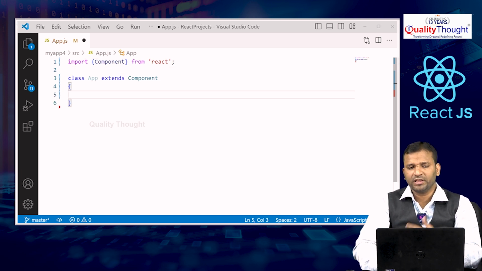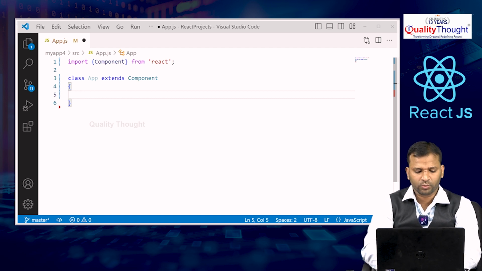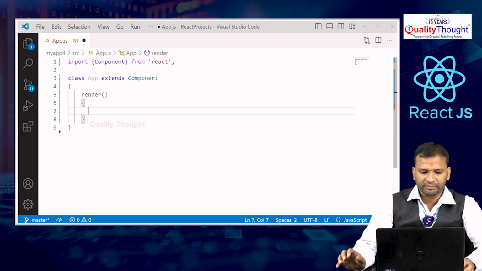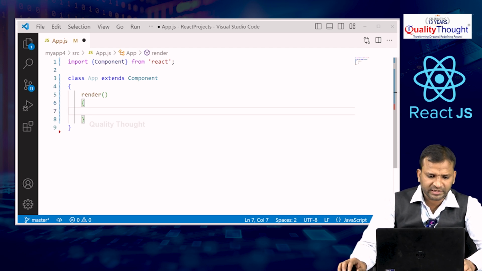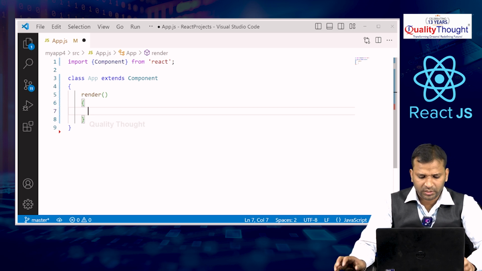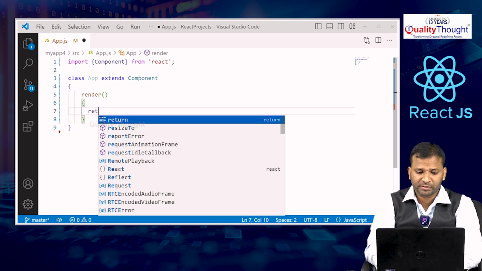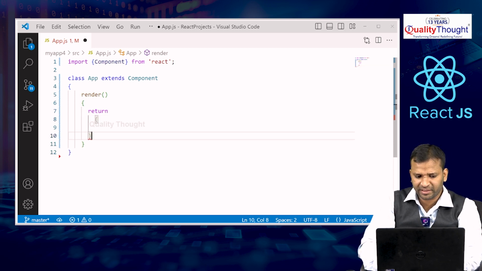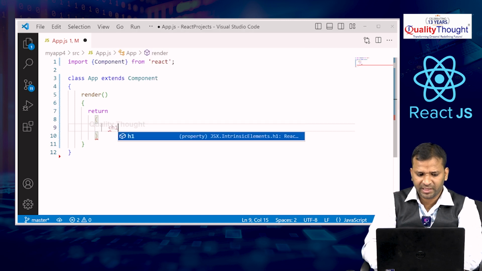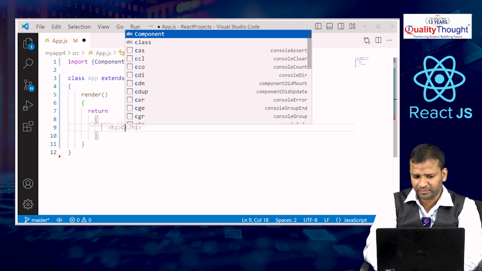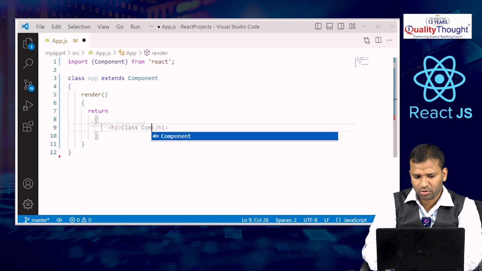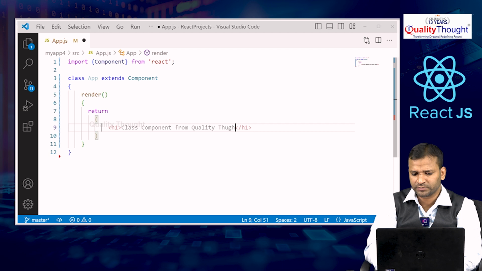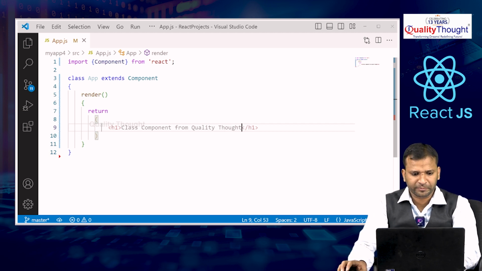And as I said, inside this class component we need to take render. Render we need to take like this, and inside this I can write return. Remember, render is having return. Class is not having return guys. Render is having return. And here I will say h1, class component from quality thought. So like this I am writing now.